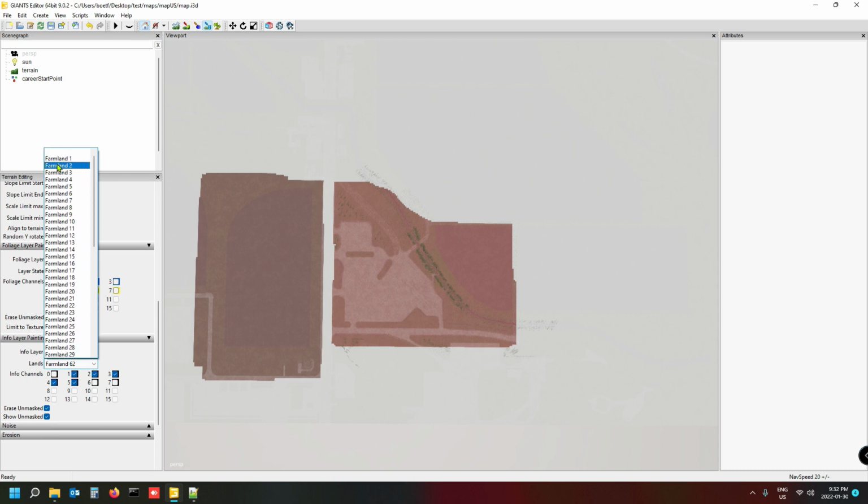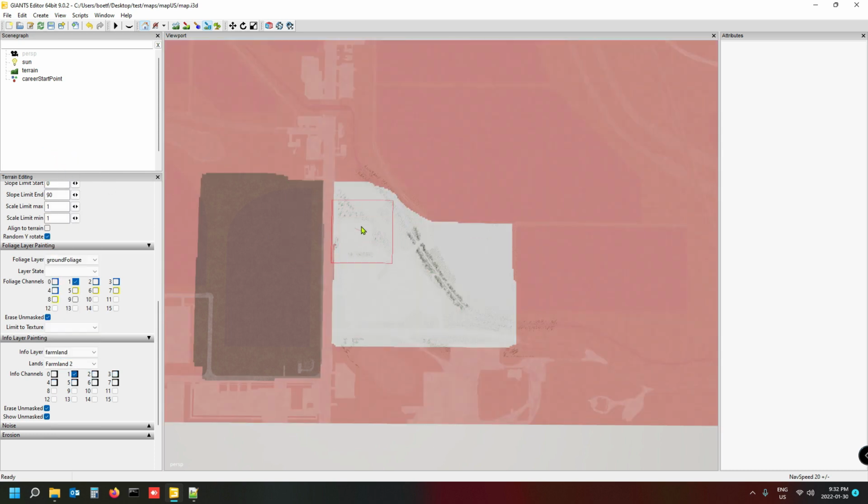Go back to Farmland 2, the white one. You'll see there it is, and I can now properly paint it again. You'll quickly get the hang of it. And now I've got already 3 farmlands.